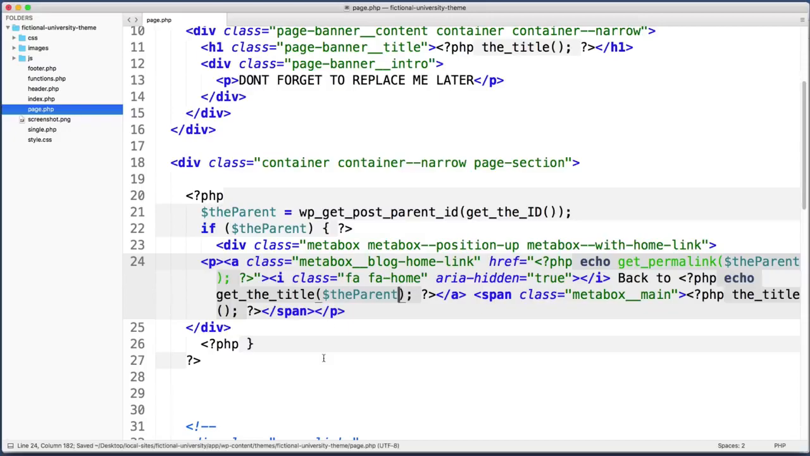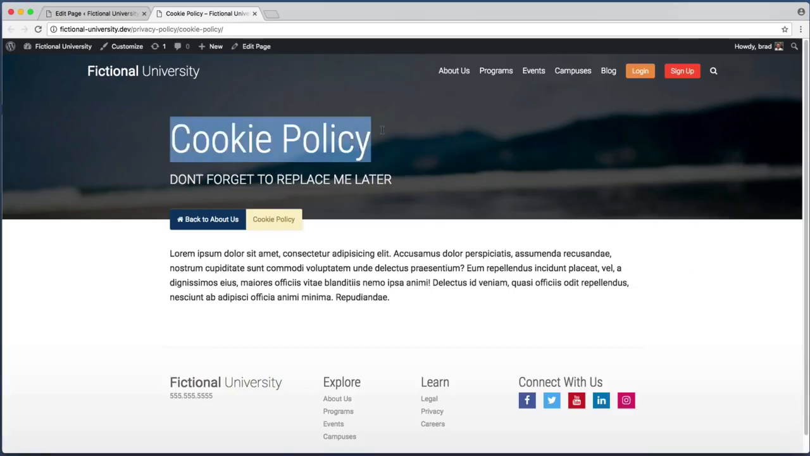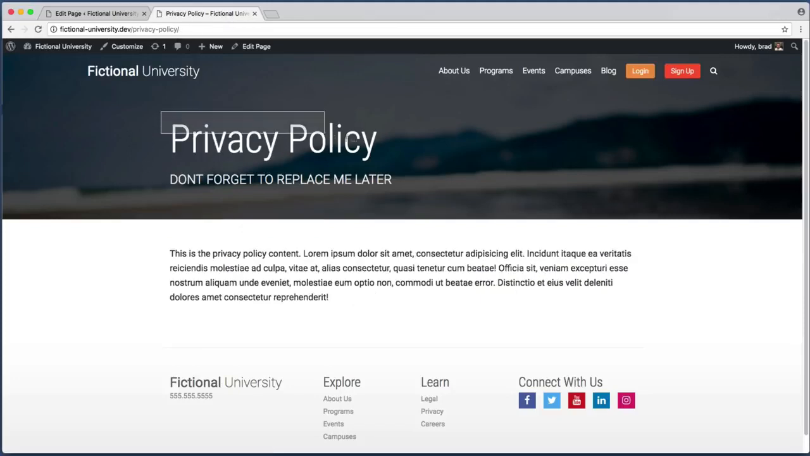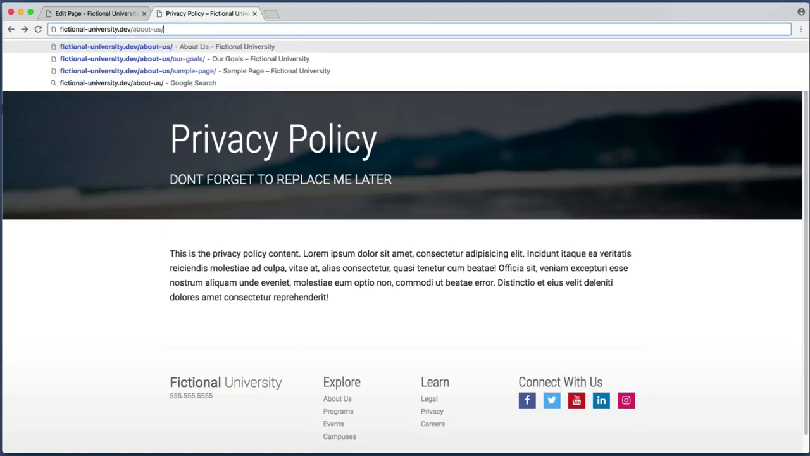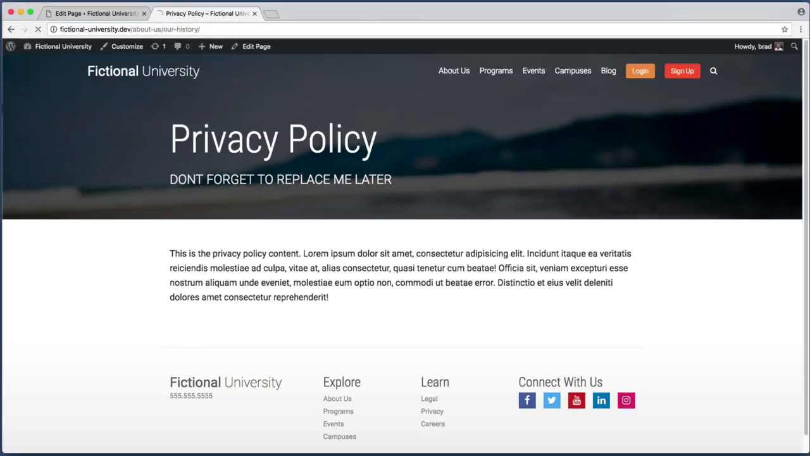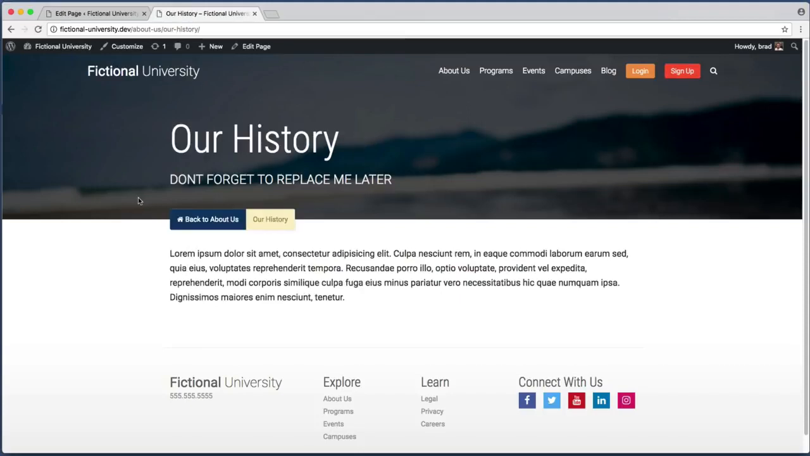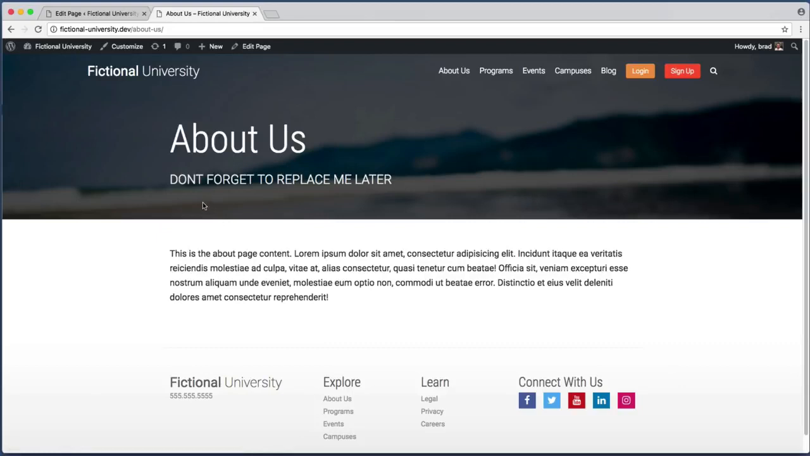And then if we save this and refresh our Cookie Policy page, which is a child of Privacy Policy, when I refresh, now we see back to Privacy Policy here. And if I click on that, cool, it successfully takes me to the parent page. And if I go up into the address bar and visit the About Us, Our History subpage or child page, cool, we see back to About Us, and if we click it, the link indeed works.